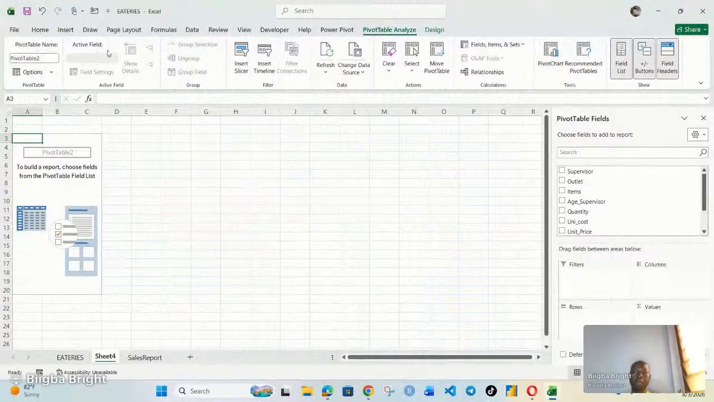So we have active field, and then we have insert slicer. We shall be looking at them, refresh, and change data source in case we want to do so. We're not doing the relationship in this pivot table, and then the chart, if we want to insert a chart, and then in that order. The other interface that is worthy of note, and the most important, is this section.